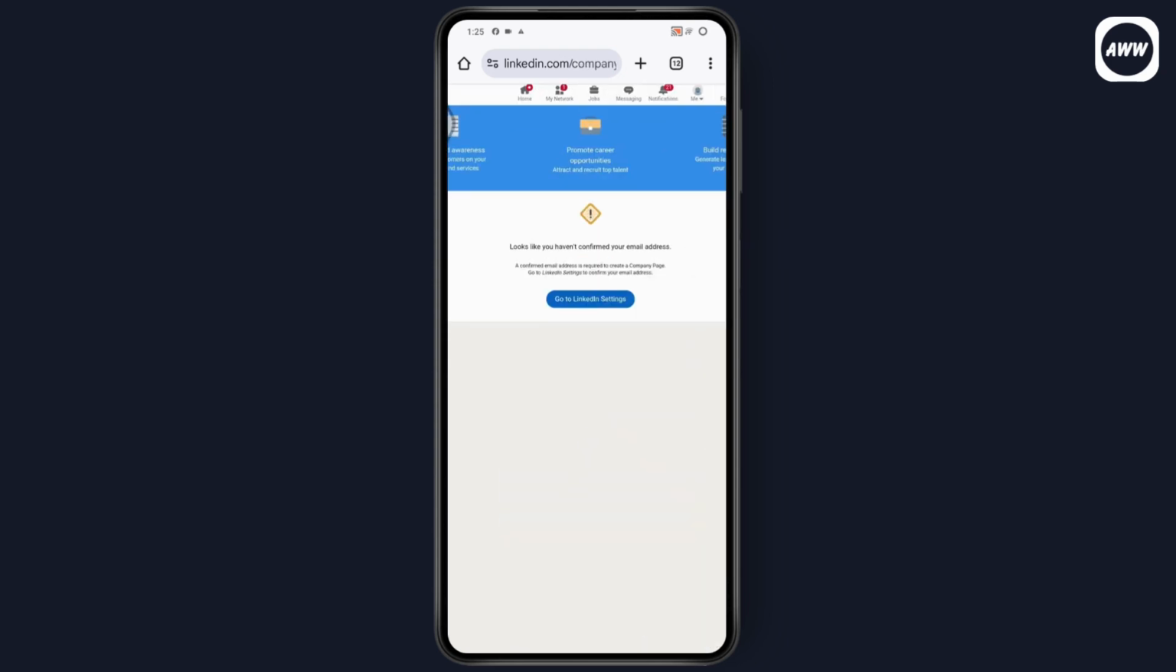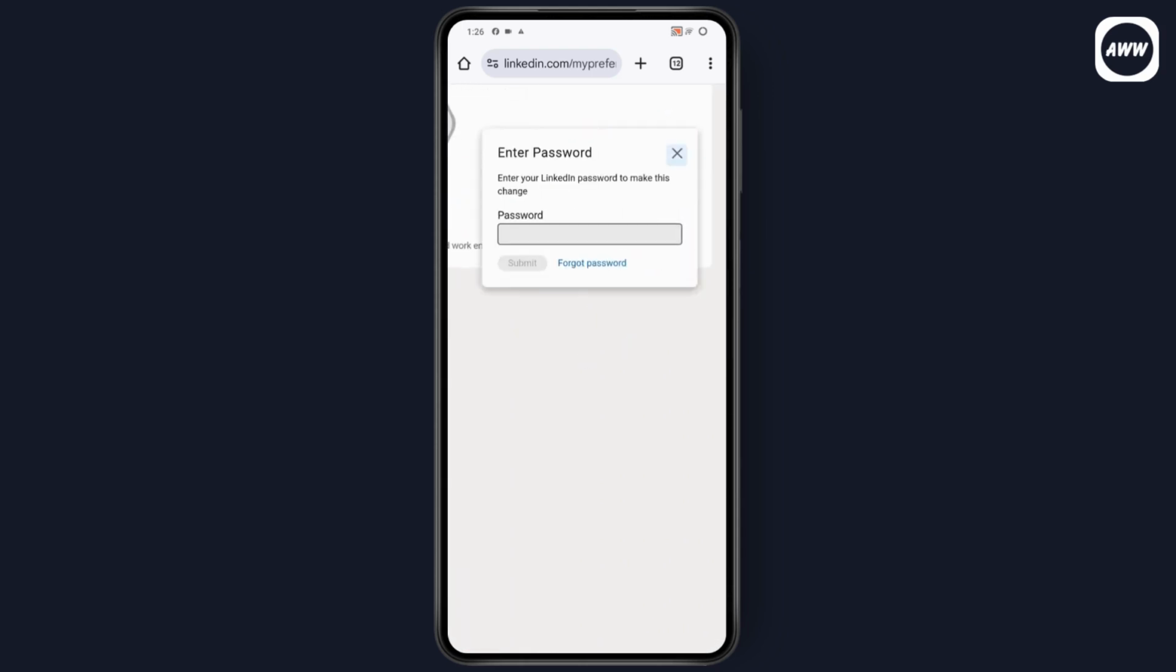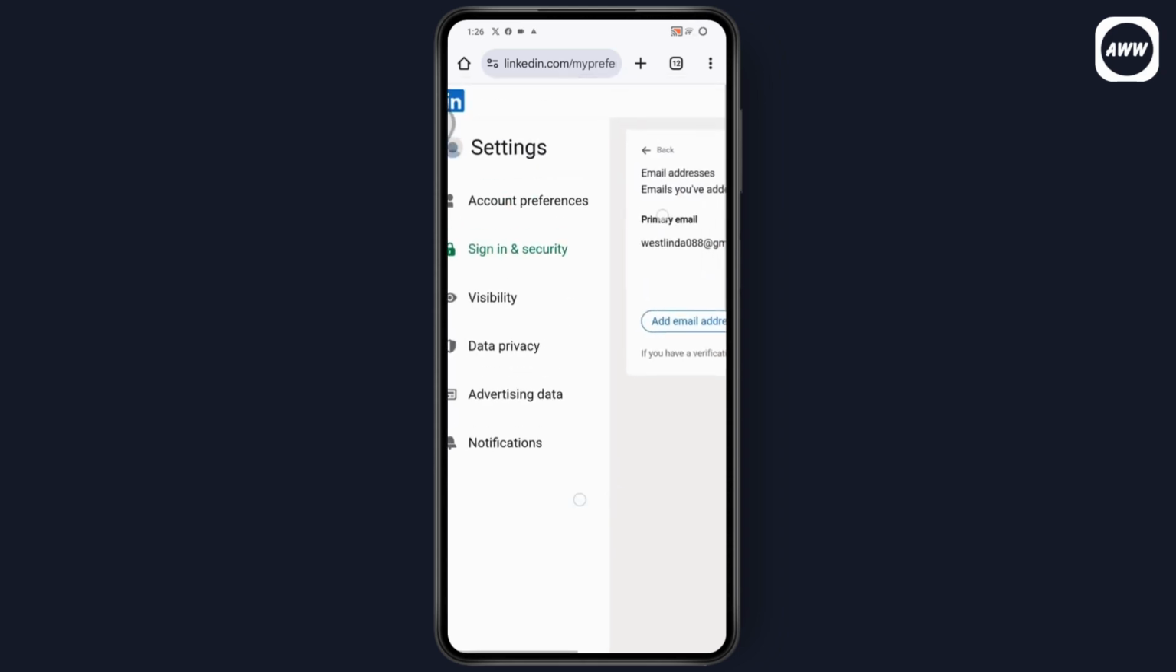You can tap on create a company page, and here it says that you need to confirm your email address first. So you just need to simply go with your LinkedIn settings and you need to confirm your email address. After confirming your email address, you'll be able to create a page. So you just need to simply go with mark email as correct. You need to enter your password of your LinkedIn, and after that, it has been verified.